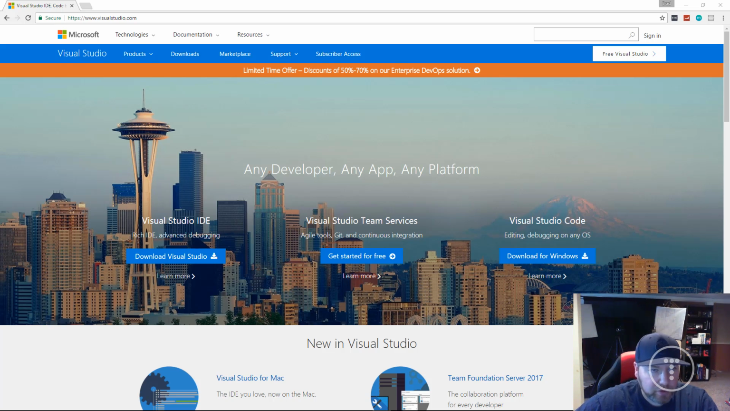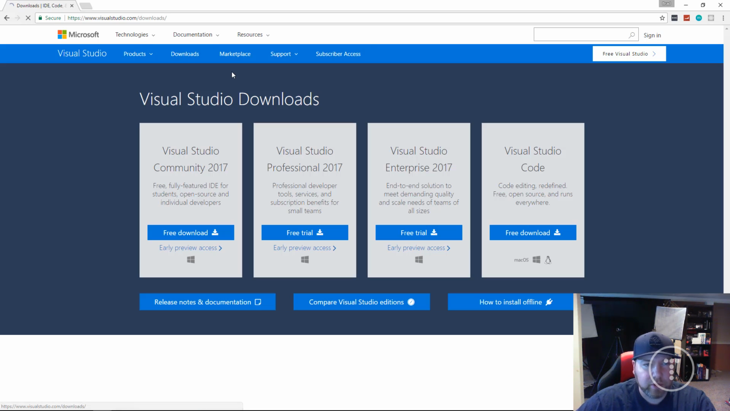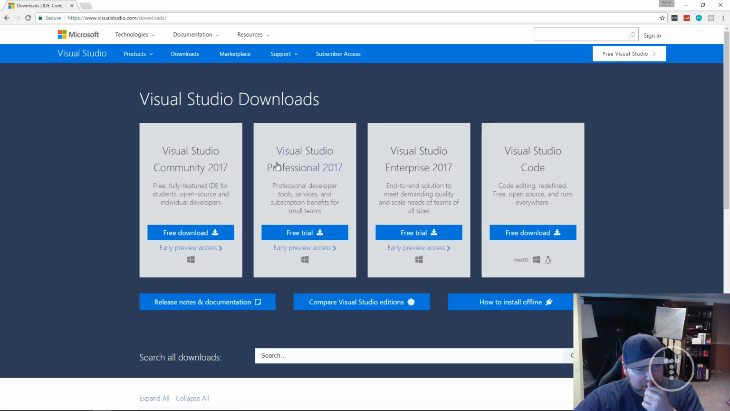So this is visualstudio.com, and like I said before, there's a few different versions. So we're going to go into Downloads, and you'll see that first we have the Community Edition here, and that's what we'll be using. It's fully featured, it's completely free, and it's for individual developers. Then you have the Professional version, which offers extra subscription benefits for small teams, and then Enterprise is an end-to-end solution for larger scale corporations and things like that.